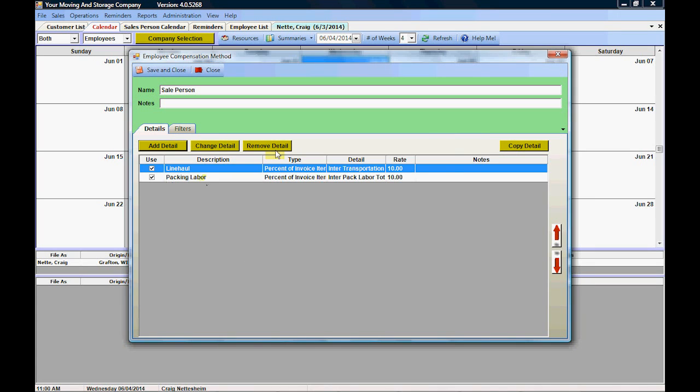Now you can have as many details as you want, and the nice thing is within the employee file, it's going to recognize automatically if there was packing labor in the invoice. If there is, it will put those dollars in there. Otherwise, you can say, for some reason on this particular customer, I don't want to pay commission on packing labor. You'll have the ability to uncheck the use button.